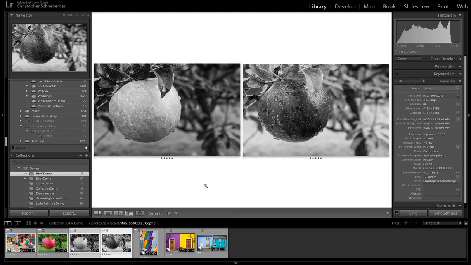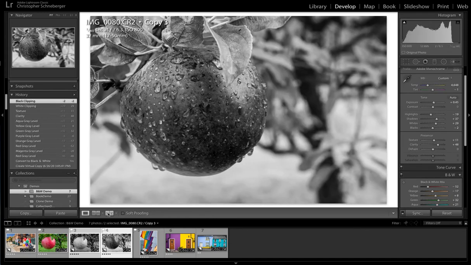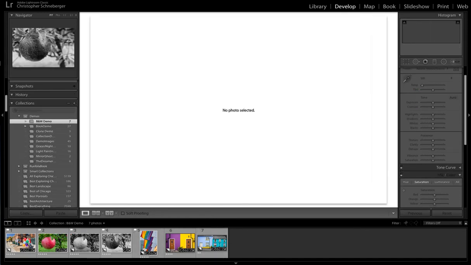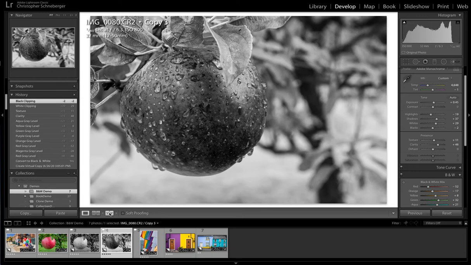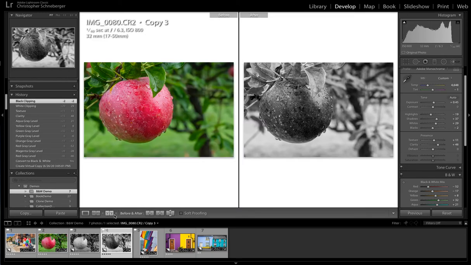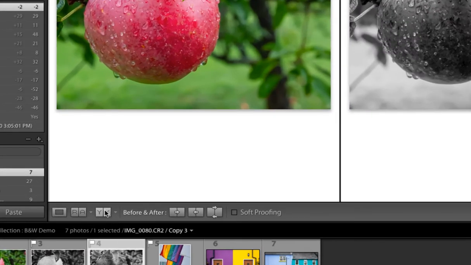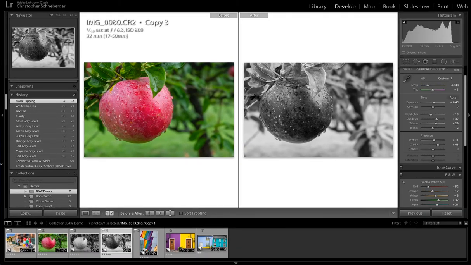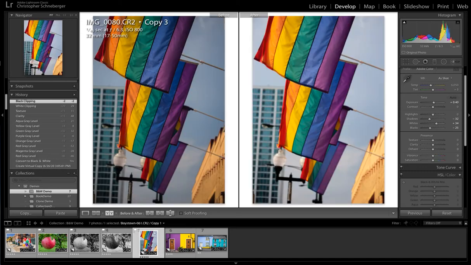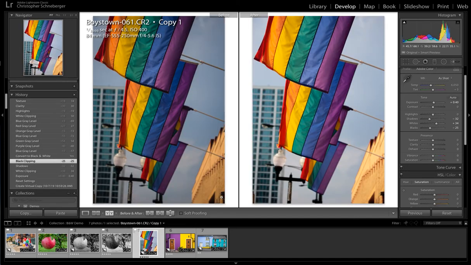Now from here, let's go back to the develop module. And I want to show you also, if I go to just this image, if I go to the YY view, that's down in this area here. YY is comparing before and after. I can also look at my image side by side here and see before when it was color, and here it now is in the black and white mode. Let's use that to our advantage when we do this next image here of the rainbow pride flag.